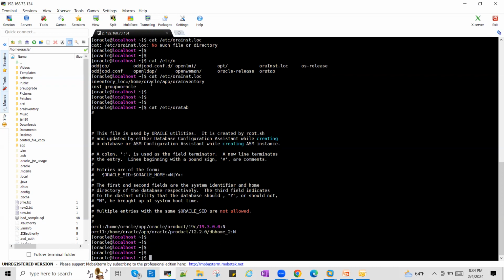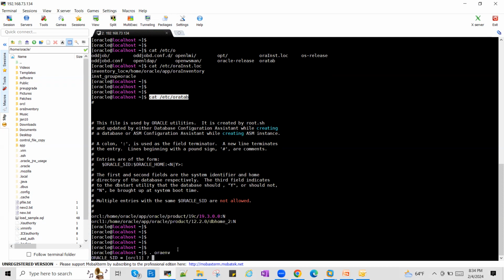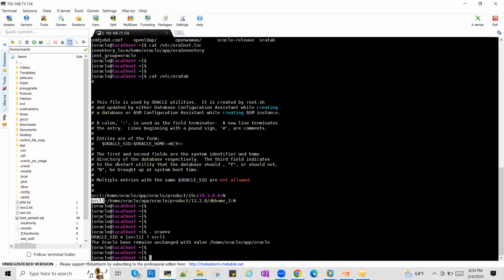So you can come to this file, cat /etc/oratab. This file is going to remain same in all your Linux servers and Solaris servers. So you can cat this file anytime, and you can get that information of all the databases which are running. So once you have that information, you just do dot slash oraenv. It will ask you for the database name. Just give the database name, and then you connect to the database.